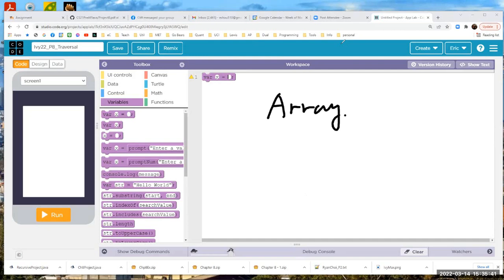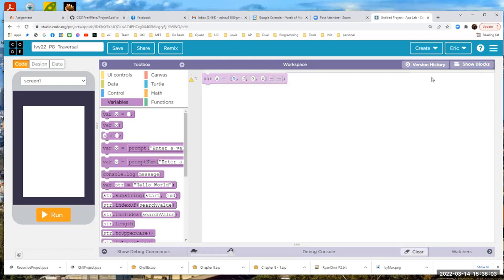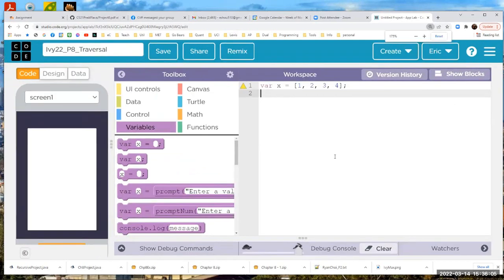An array is a collection of the same data type, or a different data type. Let's actually get started. You may have an array with 1, 2, 3, 4. This one is a simple array. So let's change to block mode.